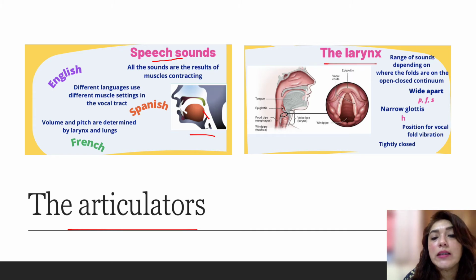In this case, we can see now the larynx and also the vocal cords. The range of the sound depends on where the folds are on the open-close continuum. For example, if they are wide apart, we produce the letters P, F, or S. With the narrow glottis, we produce the H. So the position for vocal fold vibration is also tightly closed.